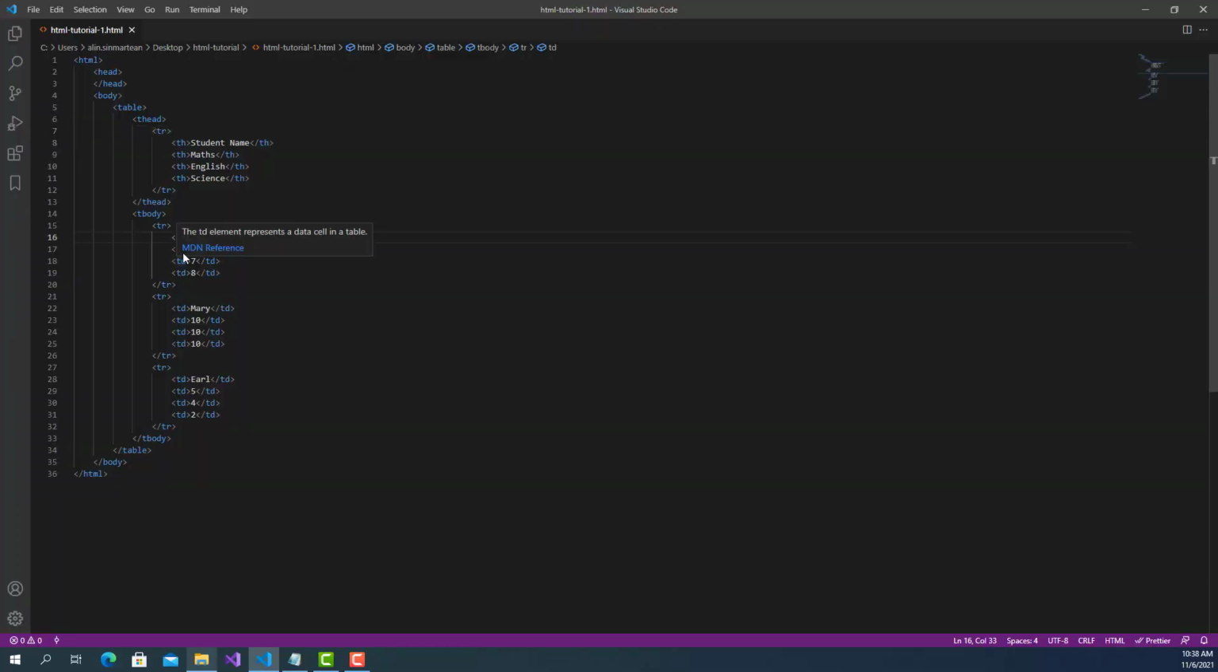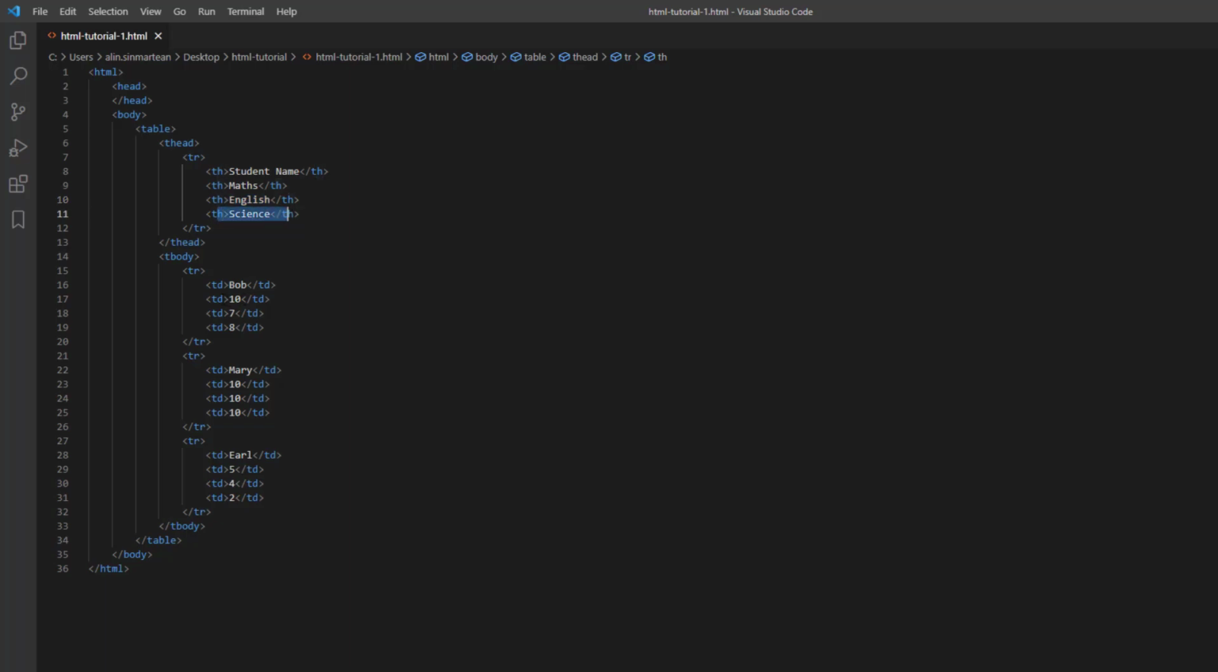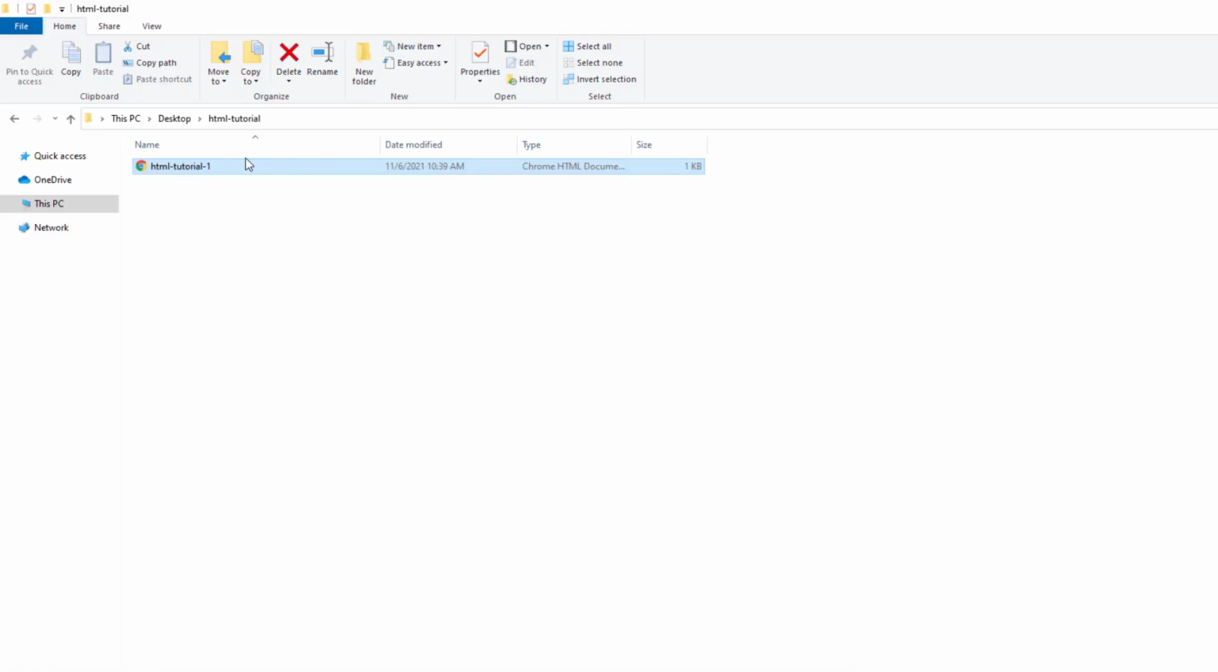Alright, so let's pretend that on math, English and science, Bob will have only 10. So we have two options over here. Either write 10 three times, or make use of the Colspan so that we have the 10 only one time. For that, into this TD, we will write colspan equal to 3, so that we will expand this cell into the other two columns. Let's save it and look into the browser.